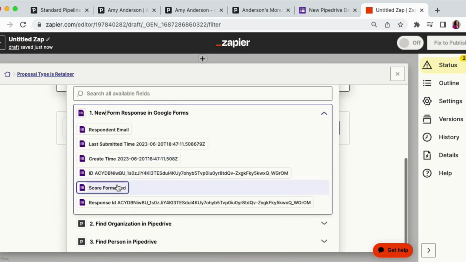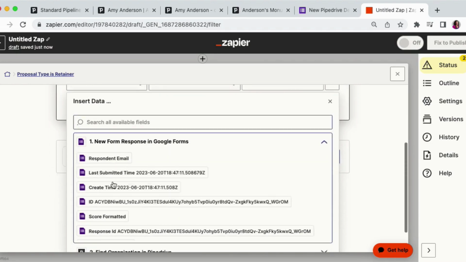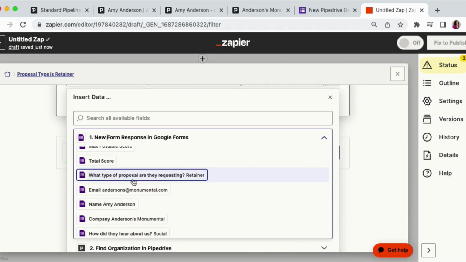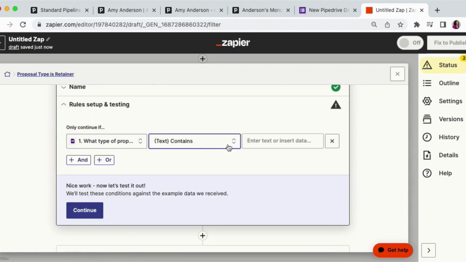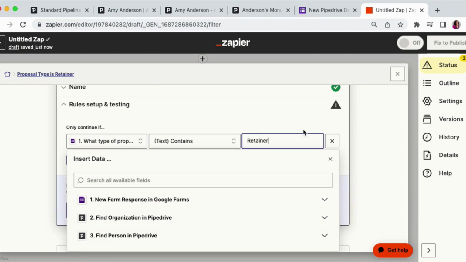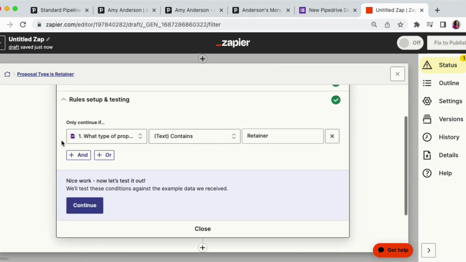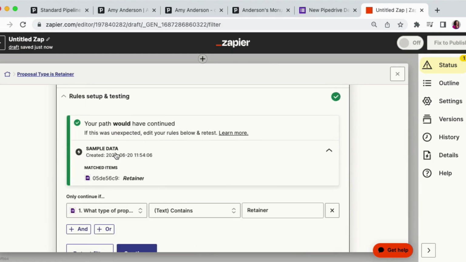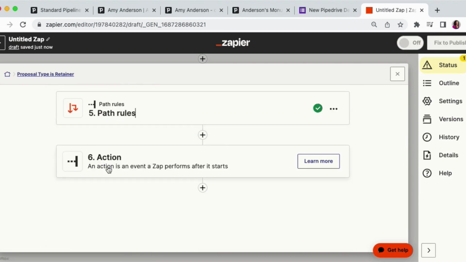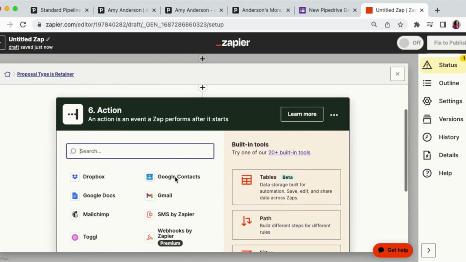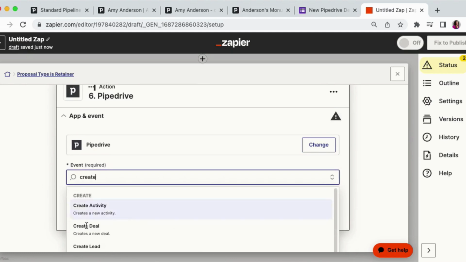So I'm going to go and get the, let's see here. So this one, retainer. So if this question contains or exactly matches would be fine, retainer. So I'm going to click continue. And it says, hey, yeah, your sample data matched because that is the input I had in the form. So I'm going to click close. Great. And now I'm going to create my deal. So for Pipedrive, I'm going to create the deal.